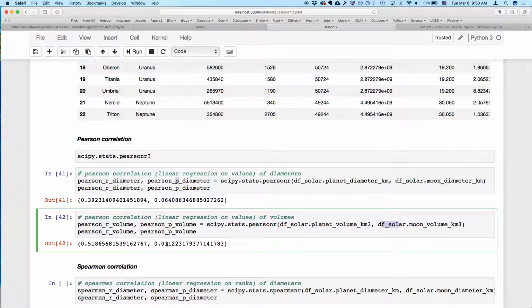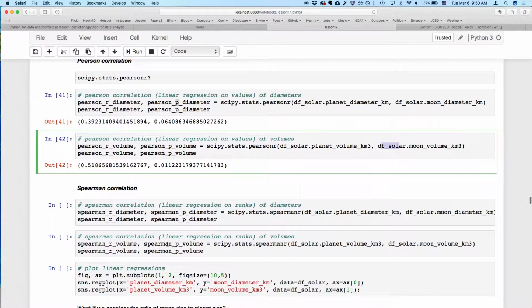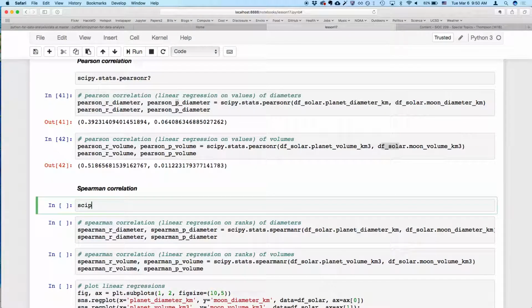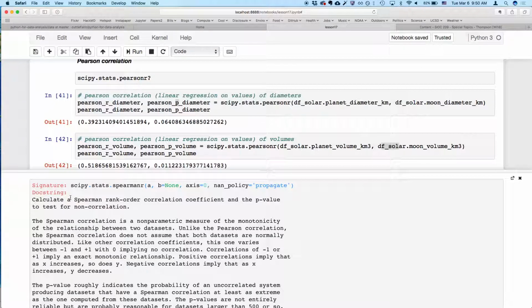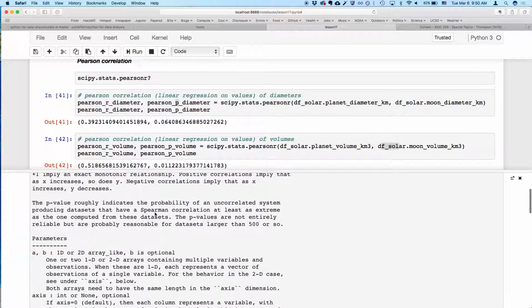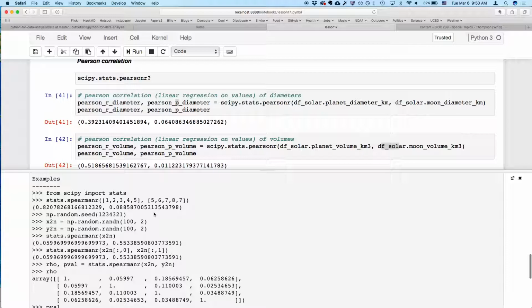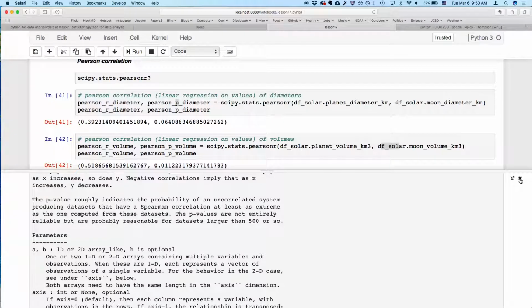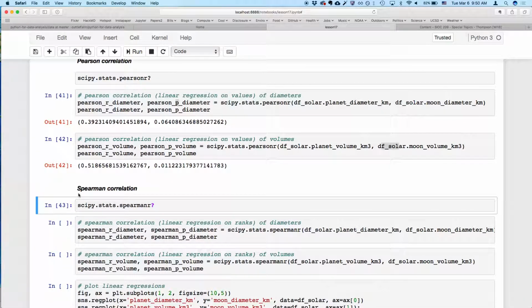So this kind of makes sense that the volumes might be more correlated to each other than the diameters. We can also do a rank-based correlation. So this is a Spearman correlation. Again, we can use that question mark to pull up the doc string that'll tell us about this test and how to use it, and sometimes it even gives us an example. So super handy thing to have at your disposal. Even if you're not connected to the internet, you can learn about this function.